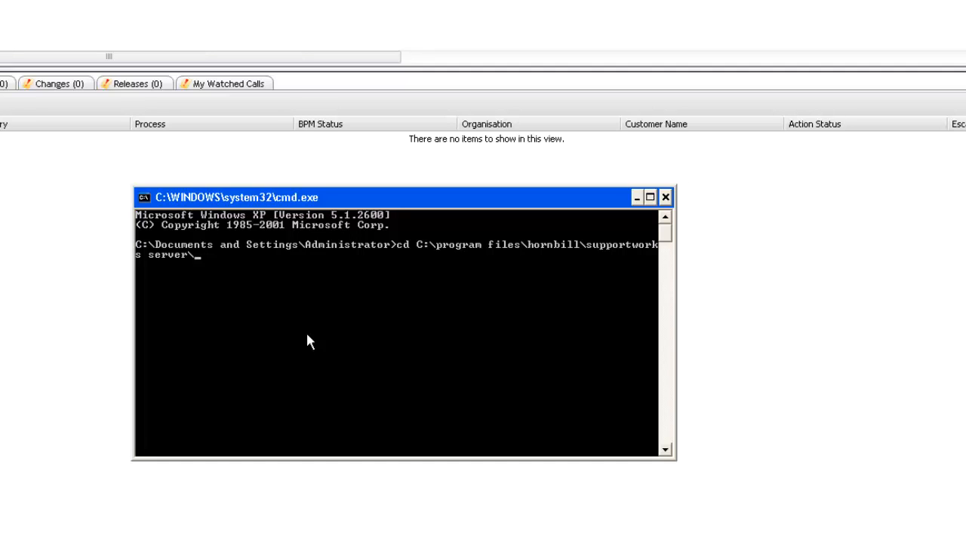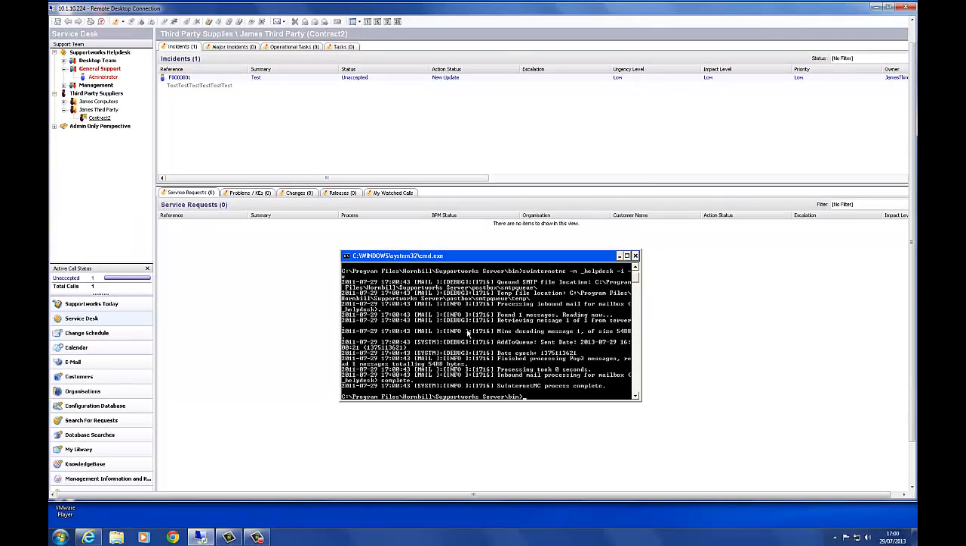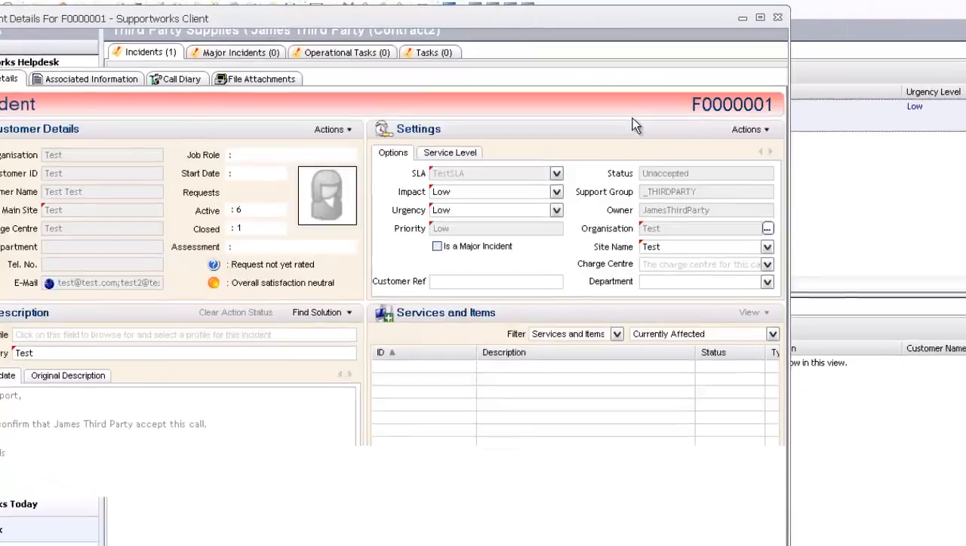SupportWorks server, bin SW internet MC, selecting the mailbox, which is just my standard help desk one, inbound, go. There we go. So it's read my email here and it's just going through. So I have to wait just a minute or two just for it to process. In fact, you can already see that it's got a new update there. Let's go into it. Aha!